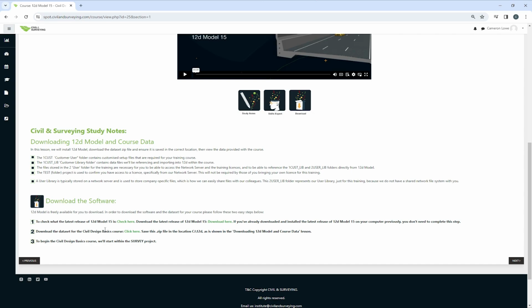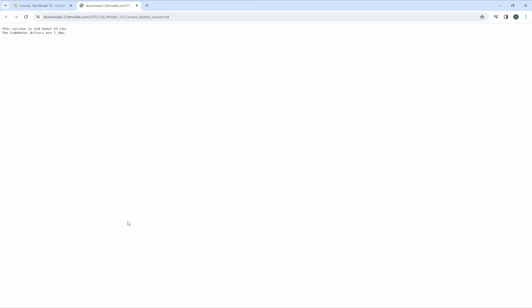So you can use this first link here to determine what release of 12D Model 15 is current. So if we pick that, here you can see at the time of this recording that V15 C1N is the most recent release, but in the future that may be updated. So please ensure you have the release installed, which is specified here.